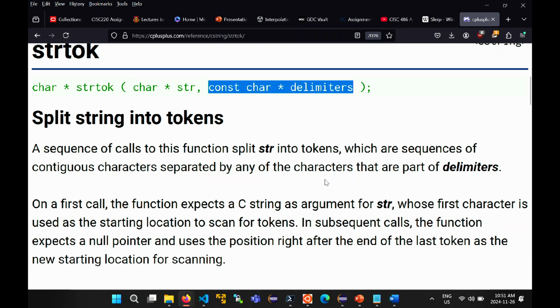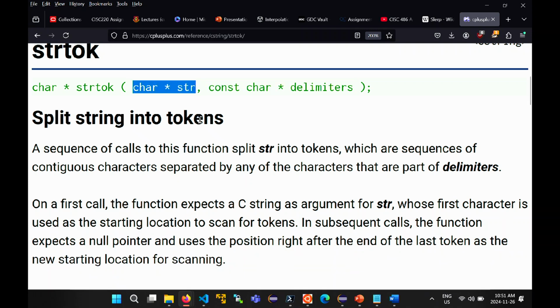Now, the next time you call the function, so to get the second token, you call the function, and this time you pass in null for the string, right? Which is unusual, right? So what it's going to do is it's going to continue reading the string that you passed in the previous time you called the function, right? So first time you pass it the string you want to parse, every other time you pass in null.